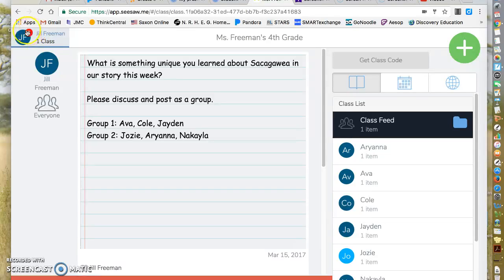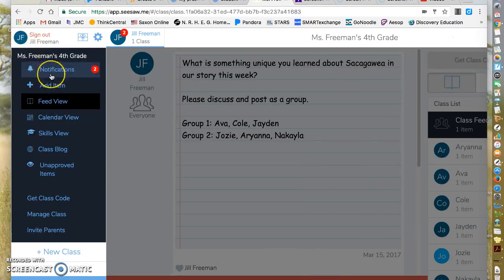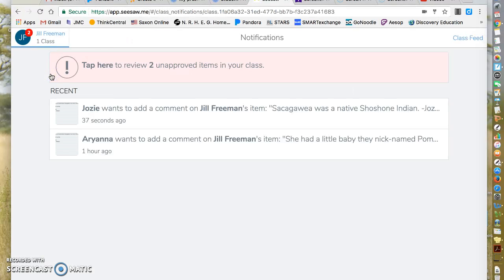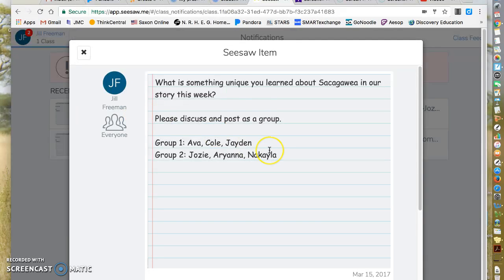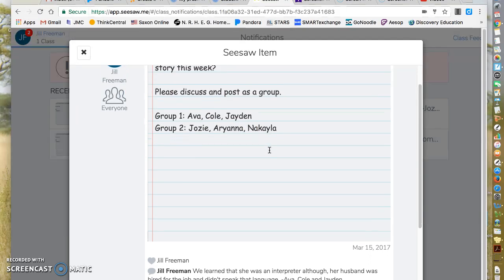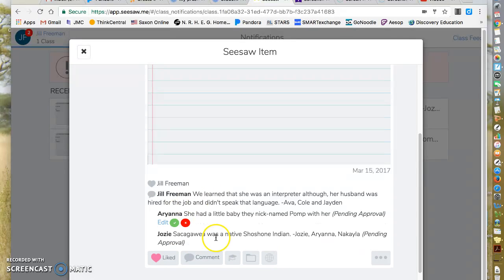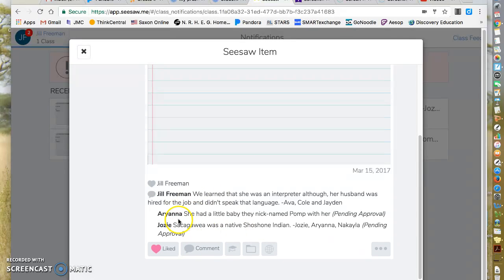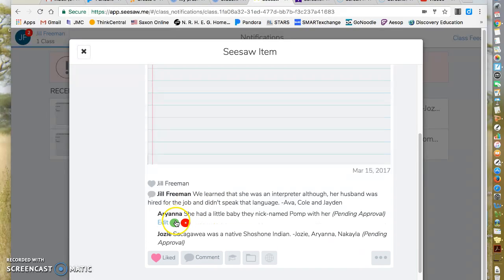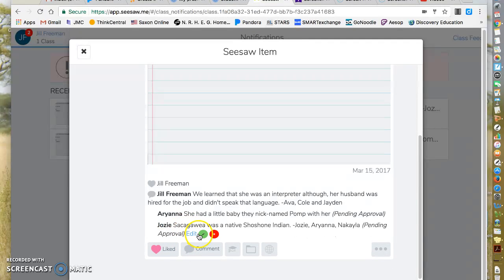you can see that I have notifications up here. So if I click on this, there's a notifications icon and it shows me things that were recently posted. So I can click on it and it will show me my post and what the student has added on here. And if you put your cursor over where it's at, you can either accept it with the green check or delete it with the red X. So you can do that for both of these.